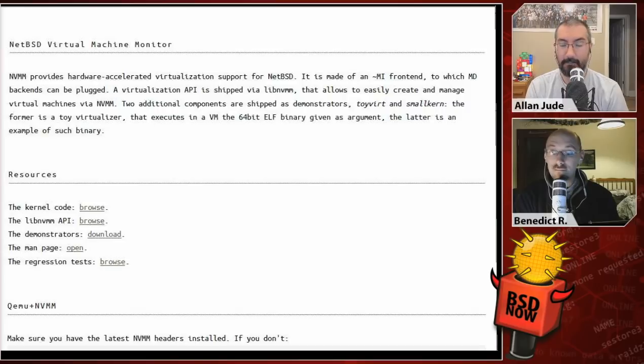It's made of a mostly machine-independent front-end to which machine-dependent backends can be plugged. The virtualization API is shipped via libnvmm and allows you to easily create and manage multiple virtual machines via the NVMM system. Two additional components are shipped as demonstrators, toyvirt and smallkern. The former is a toy virtualizer, which executes in a VM the 64-bit ELF binary given as an argument, and the latter is an example of one such binary.